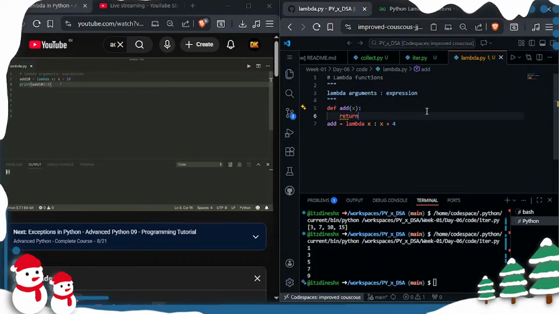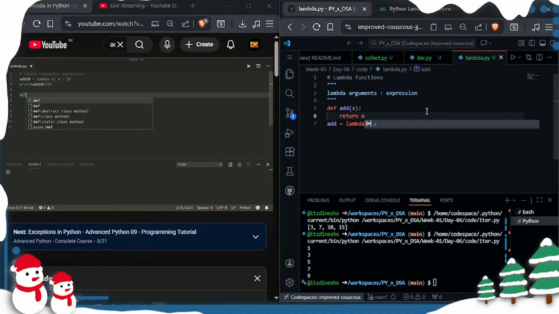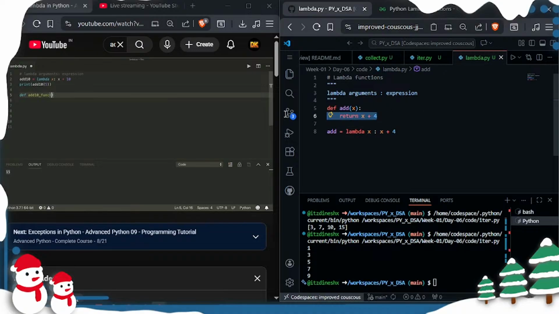So this is practically the same as a normal function like this. Let's call this add10 func, and this will take an argument x and return x plus 10. So these two things do the same thing, but the lambda function is much shorter and only in one line.